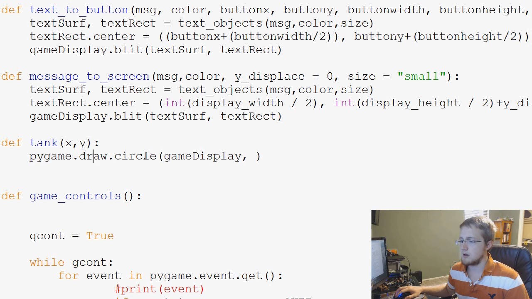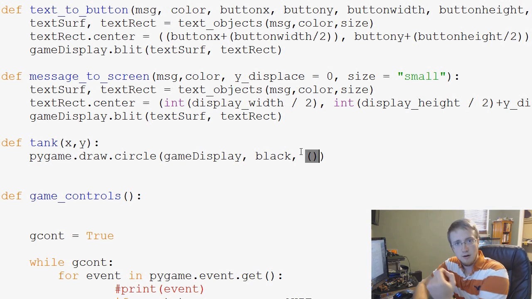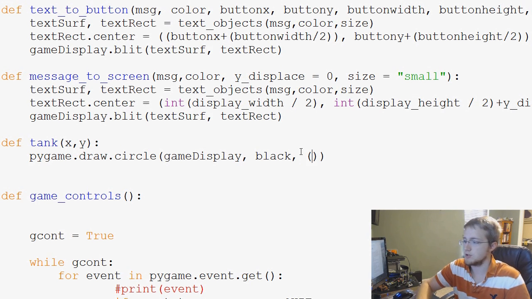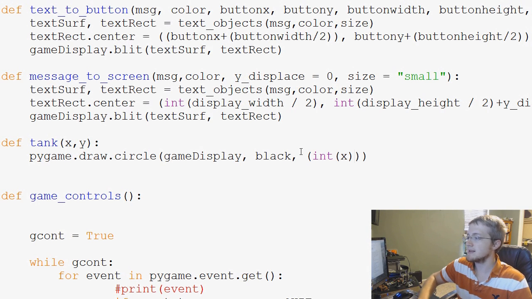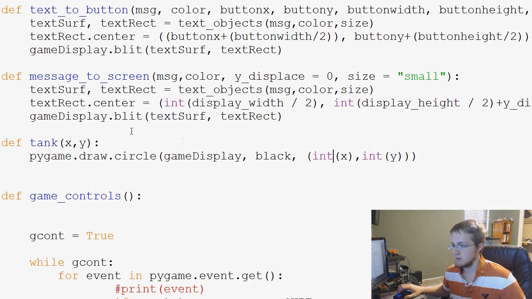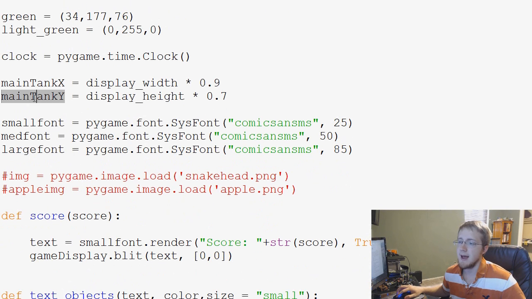But anyway, pygame.draw.circle. Where do we draw it? The game display. And what color? We'll do it black. And then the location of the circle. Remember, a circle is just the center of the circle and then the radius of the circle. So the center will be int of X and int of Y. Now, why do we have to specify int? X and Y will be passed through. We're going to pass through main tank X and main tank Y.